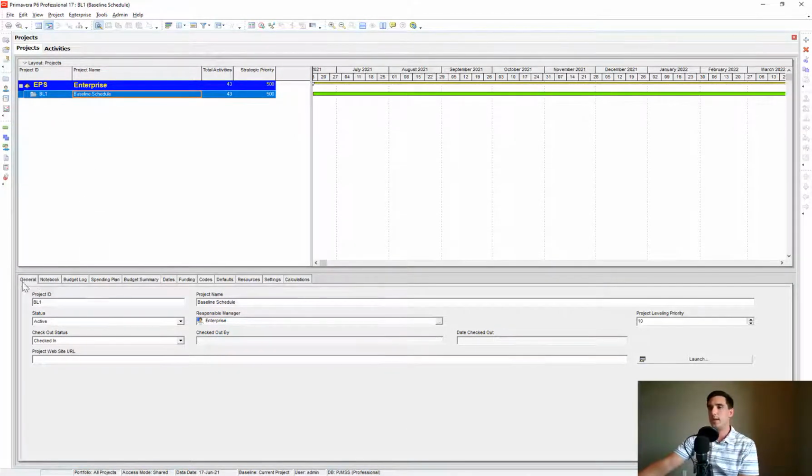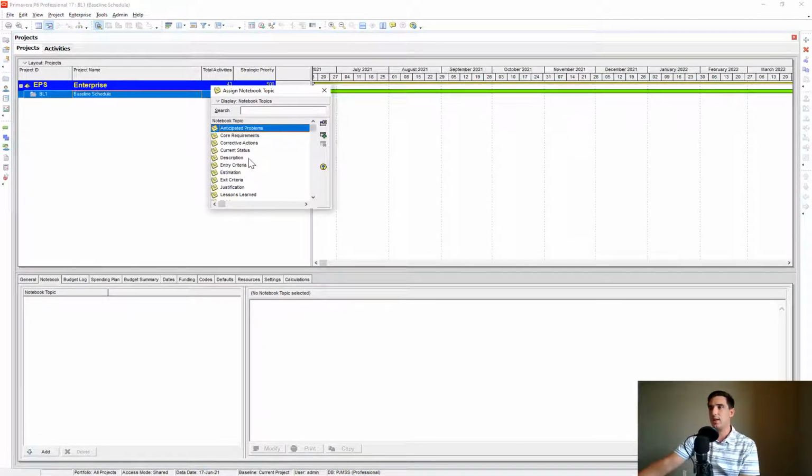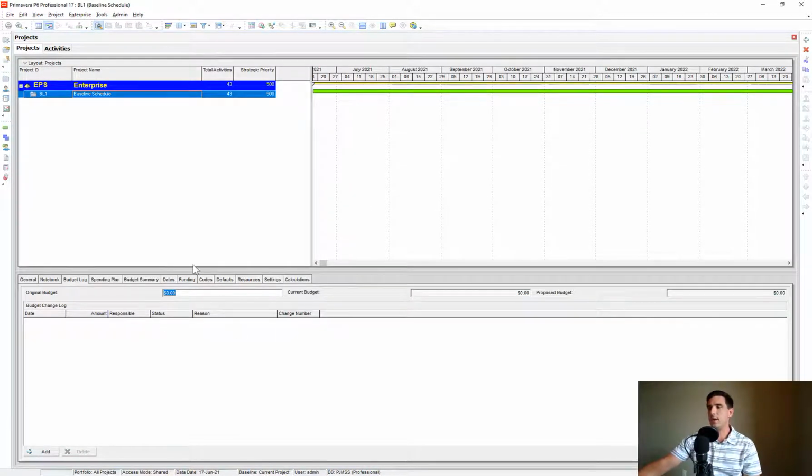I can click on that project and go down here to my details and I see some project information that's specific to that one project. It's called baseline schedule, the ID is BL1. There are notebooks, so I can add things like a description of this project. There's a lot of different information about that one project that we can look through in our details tab down here. And then off to the right over here is our Gantt chart.